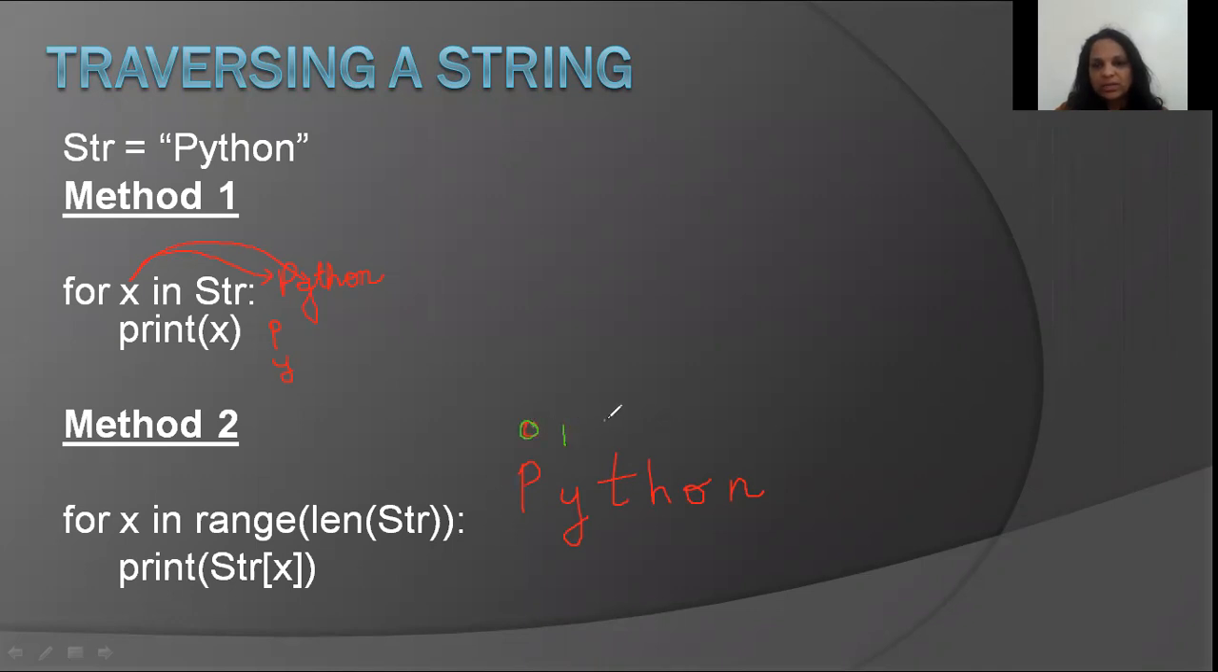This is at 1. This is at 2. This is at 3. This is at 4. And this is at 5. Why? Because the length of the string is 6. So obviously the indexing will go from 0 to 5.